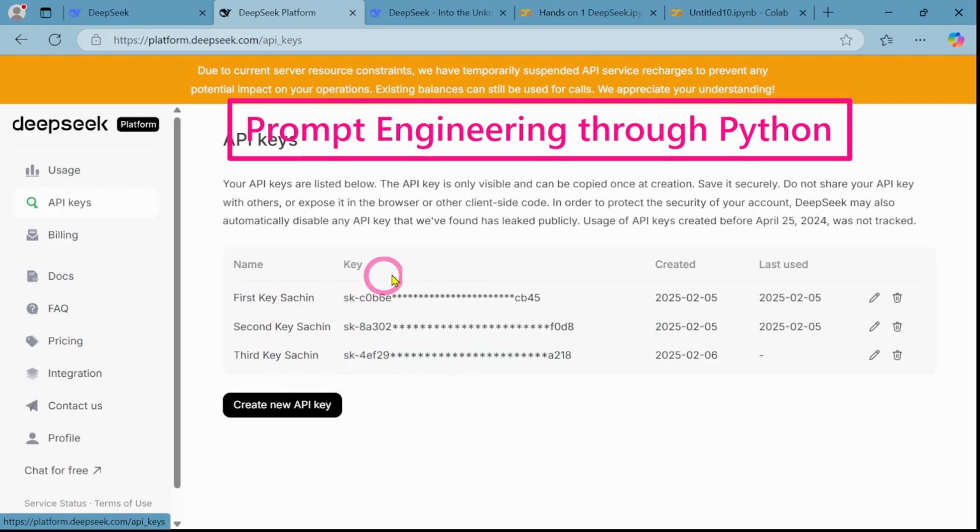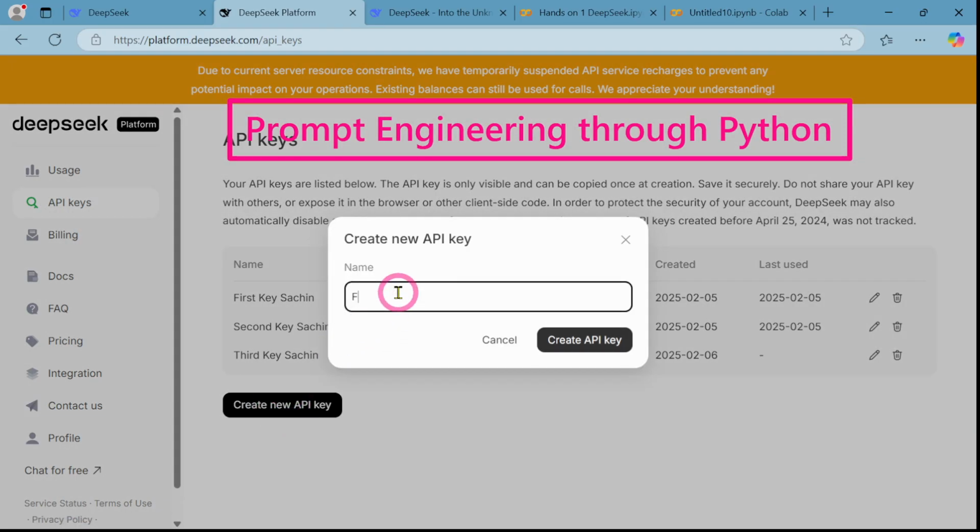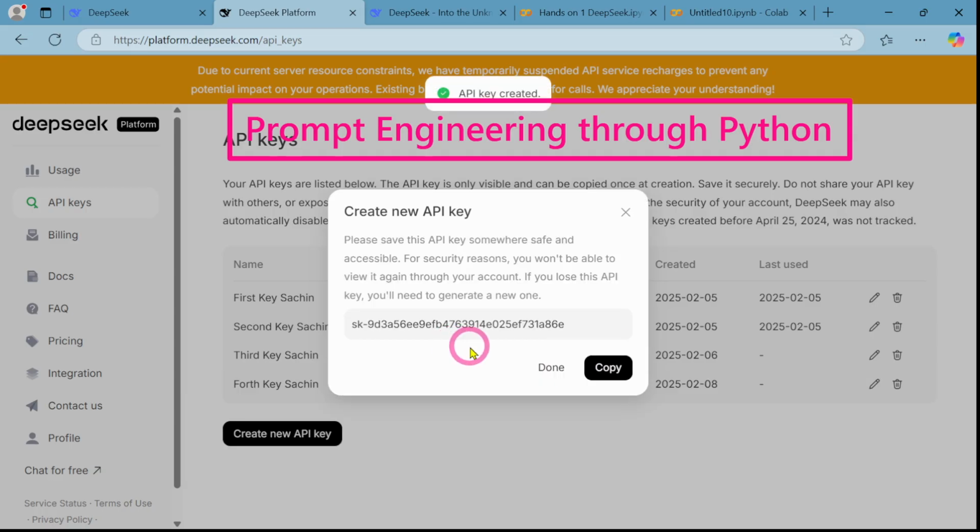There are different API keys which I used in the previous session. Now I'm going to create a fourth API key. So this is my new API key, name it anything, create API key. This is my new API key. Do not display your key publicly. This is just a small soft warning here.